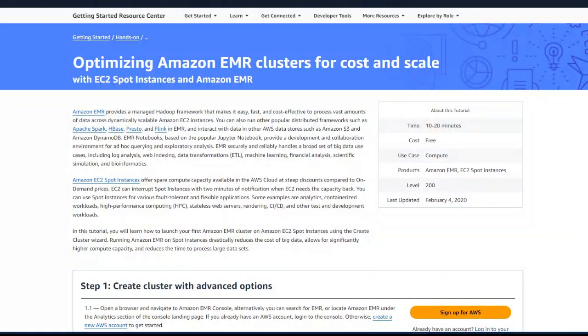Hello everyone, welcome back. In today's video, we'll be exploring how to optimize Amazon EMR clusters for both cost savings and scalability. There are several ways to reduce costs with EMR, and today we'll focus on Spot Instances, a cost-effective option. Amazon offers different purchasing models, including Spot Instances, on-demand instances, and reserved instances.